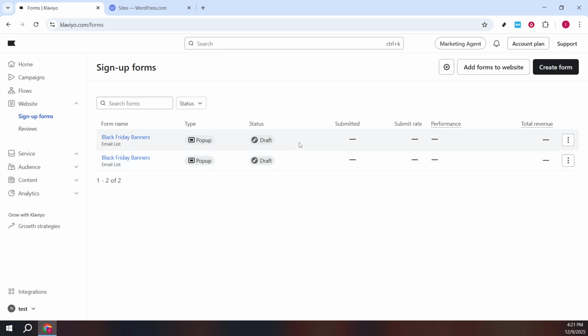Before you move over to WordPress, take a moment to make sure your form is in good shape. Double check the design, the copy, and the fields you're collecting. Confirm it's assigned to the correct list, review the success message, and confirm any display targeting rules, like which pages it should appear on or who should see it. Preview on both desktop and mobile to ensure everything looks clean and loads quickly.